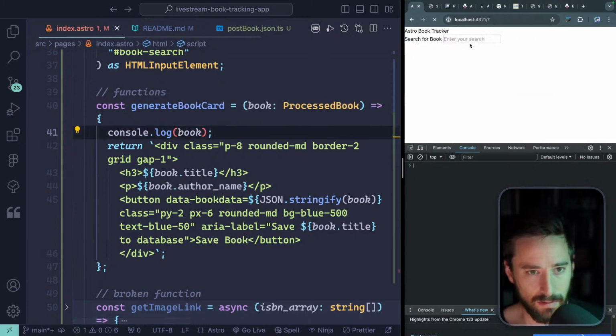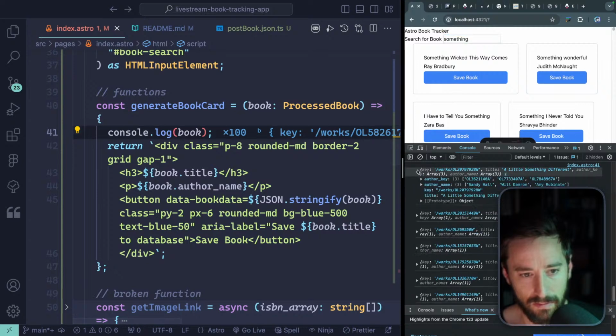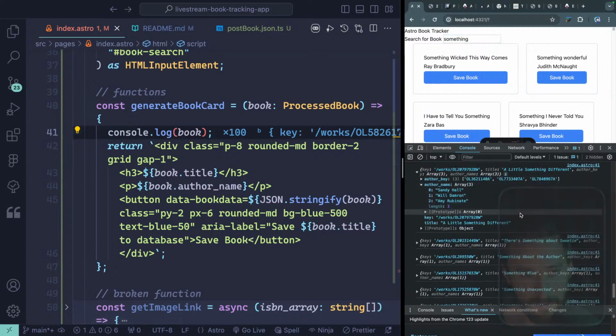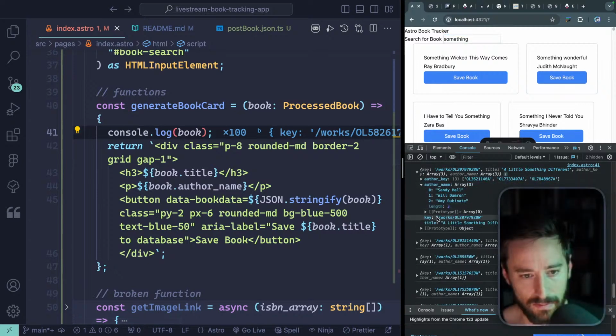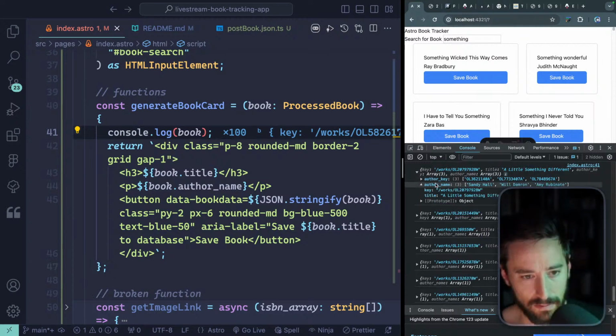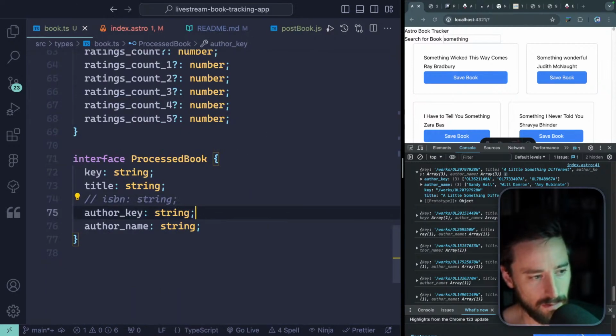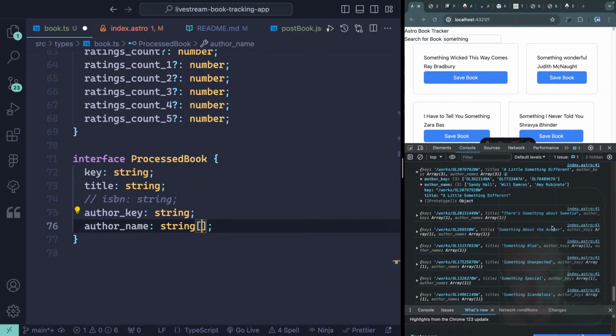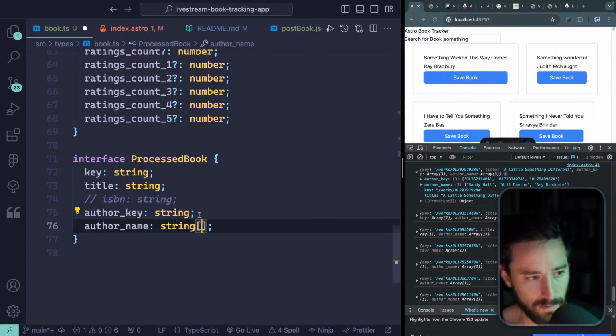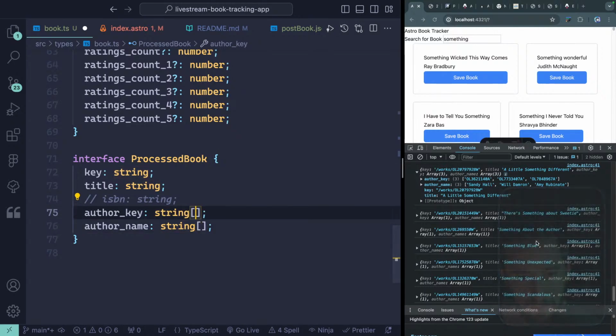What am I getting here? Author name. Oh, this is an array, which I don't think I realized. Did I realize that? No, I did not. Author key, same. The rest of that's all the same.